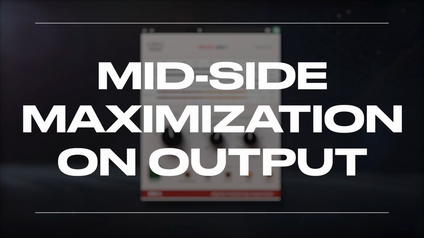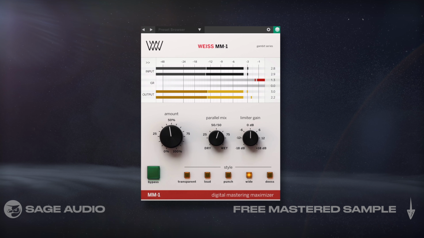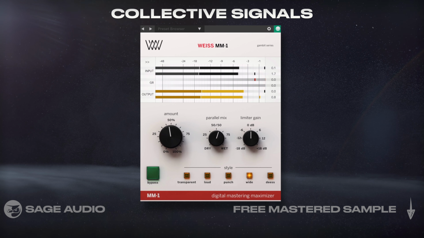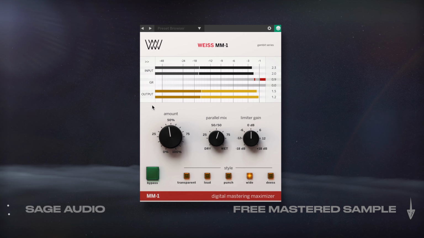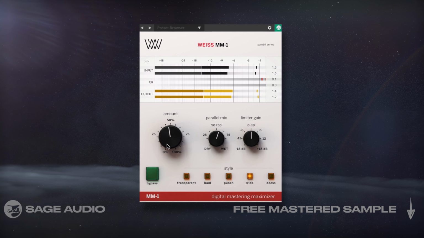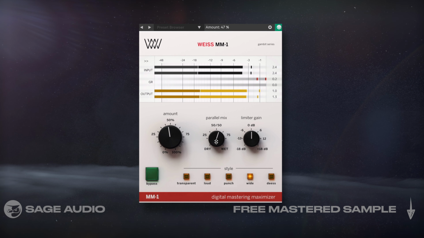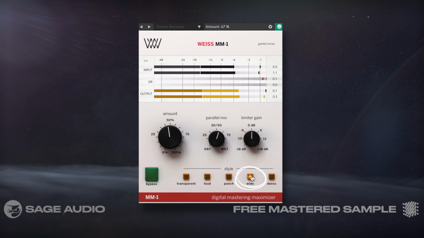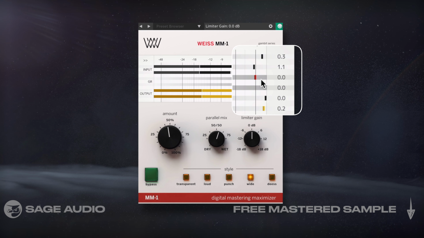Mid-side maximization on output. So now the beat and the vocal are done, so let's work on their collective signals by processing the output. With this maximizer, I'll bring up quieter details a moderate amount with the amount and the parallel dials, and then I'll select the wide option. Similar to Chapter 2, this is going to dynamically widen the signal.